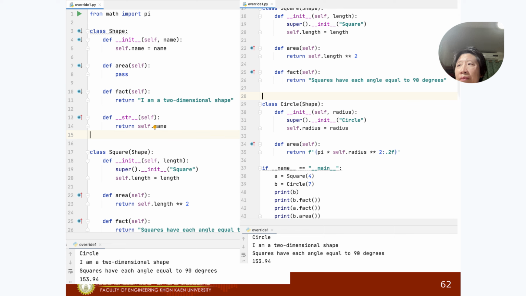Okay, so let's see the example here. Here we have class shape. We have the area method, fact method, and the string method. Square is a subclass of shape. It has its own area and fact method. And we also have the class circle, which is also a subclass of shape. It also has the area method. And here in the main method, we create the object of square, and we create the object of circle.